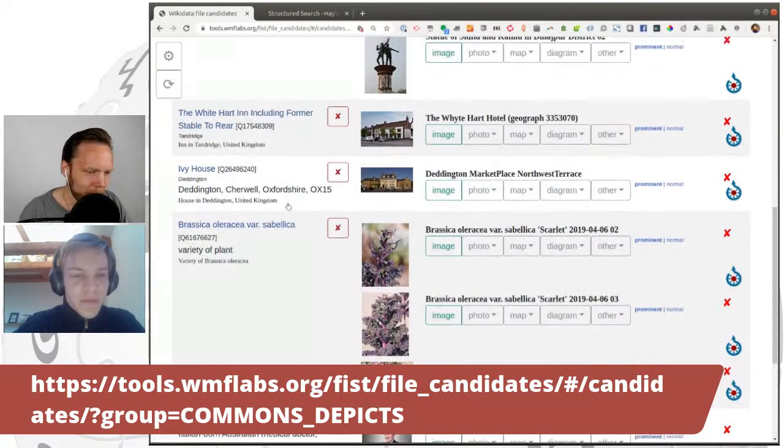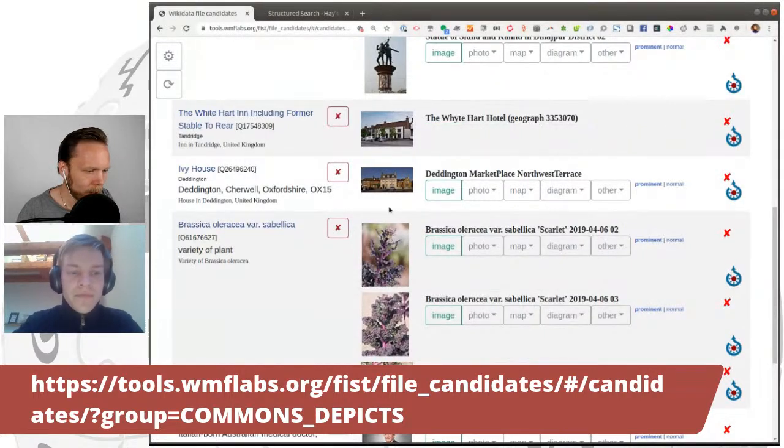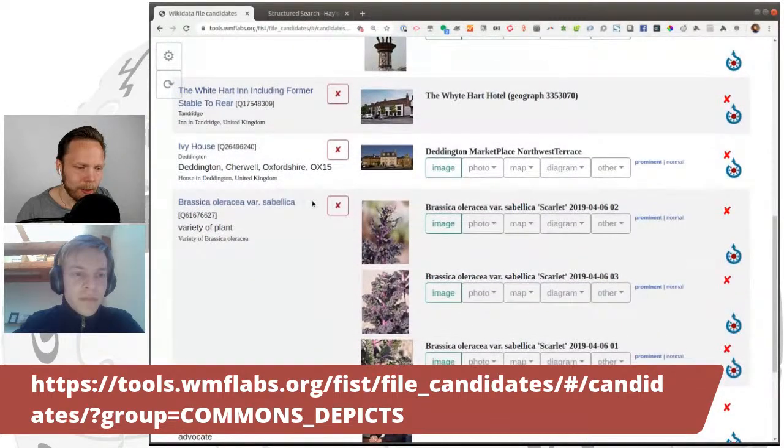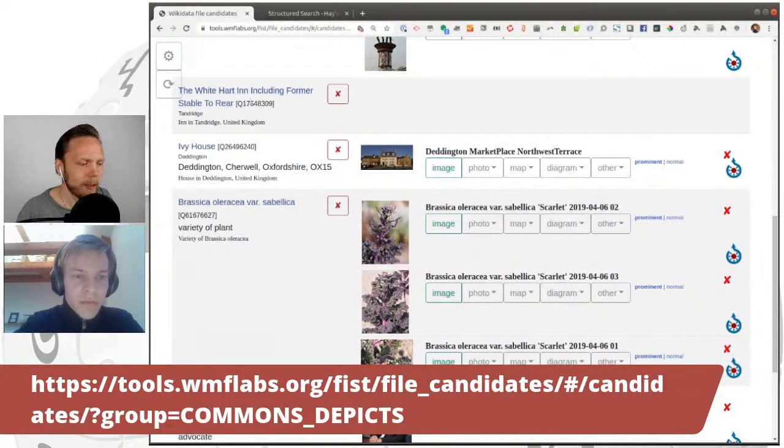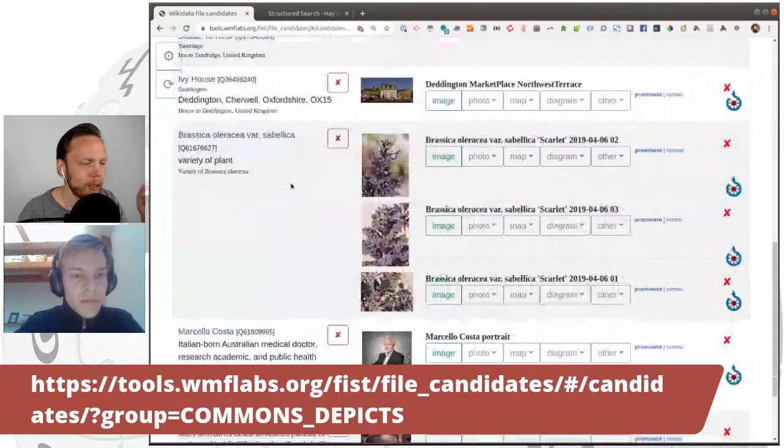Here I think we have an easy one. This is the White Hart Inn. This is the White Hart Hotel, Geograph, and Tanridge. I'm just going to simply add that one. And now you might think, aren't you jumping to conclusions? But someone already tagged this one item here with that Wikidata in the depicts. So I'm merely just confirming they did right.